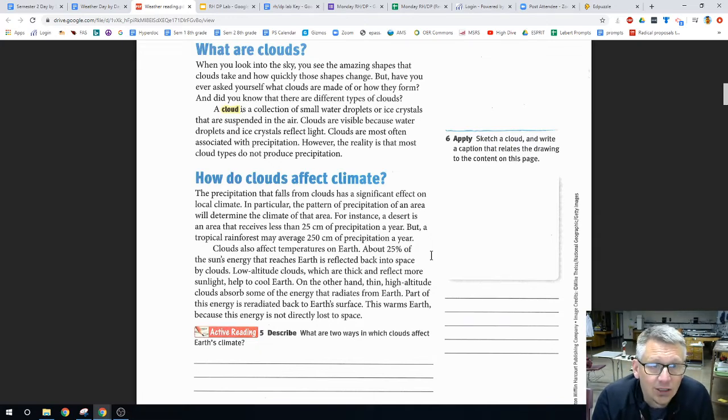A cloud is a collection of small water droplets or ice crystals that are suspended in the air. Clouds are visible because water droplets and ice crystals reflect light. Clouds are most often associated with precipitation. However, the reality is most cloud types do not produce precipitation.